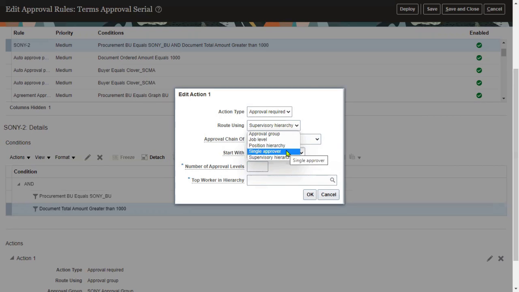If approval is required from one person, we choose single approver. If approval is required from multiple people, we choose approval group, which we have to create from the BPM worklist. If approval is required from the manager, we'll go with supervisor hierarchy, either from a single manager or from multiple managers. And if the organization wants to go based on the job or the position hierarchy, then we go ahead with either job level hierarchy or position level hierarchy.